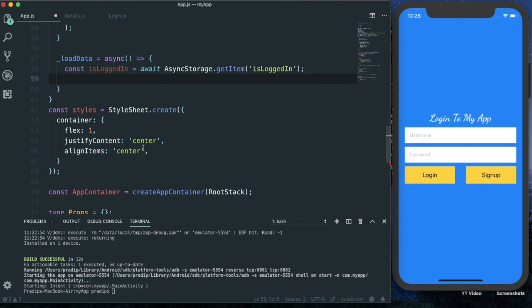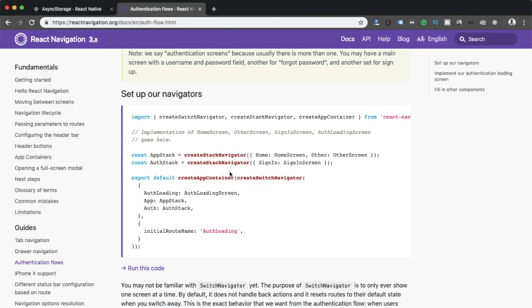Okay, but before doing that we need to check for the switch navigator. Let me show you. The switch navigator part is over here. See, it will switch between the screens. As you can see, it is showing the auth loading screen, app screen and the auth screen. App screen will be the detail screen of our app, auth loading is the screen I have created, and auth is the auth stack which is responsible for the home screen or the login screen.